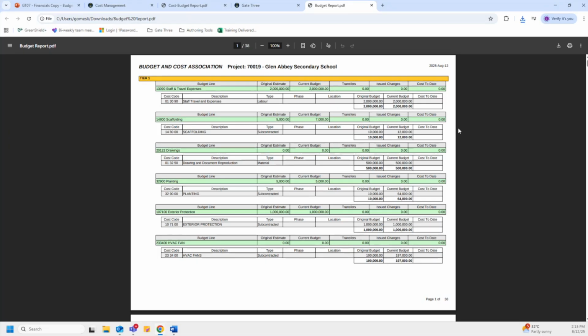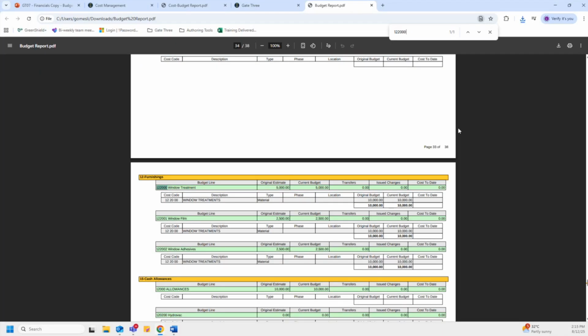So let's look up the first budget line that we manually created. It was 122000. So here are the budget lines that we have created, this one right here, as well as imported. And they are all appearing under the budget tier we created and linked them to, which is 12 furnishings. And under each budget line is the cost code that we linked it to. So that's how this report works, to see what budget lines have been created and what's been linked and not been linked.